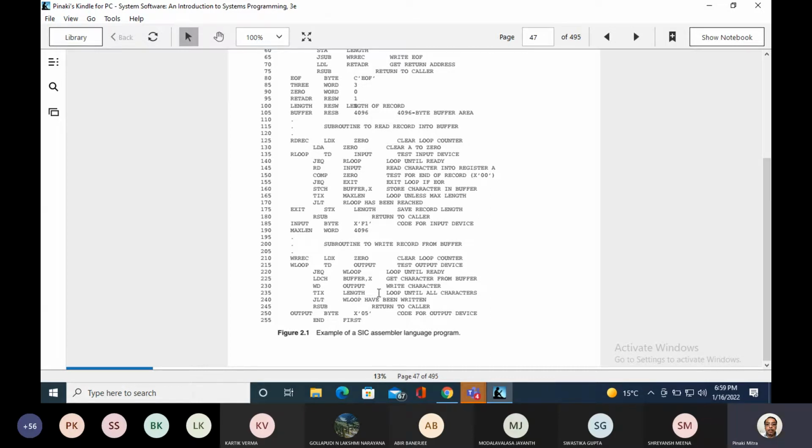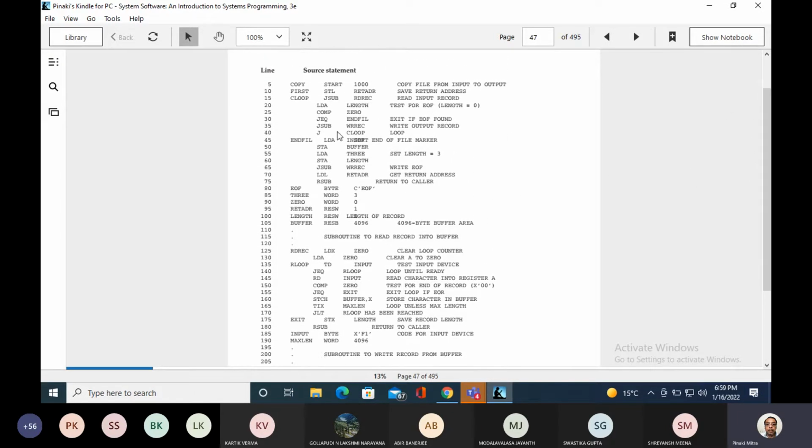TIX length means loop until all the characters of the record are transferred to the output device. So the number of loops is controlled by the length, that is, the length of the record. If it is less than, it will jump back and continue looping. Otherwise, it will come out of the loop and perform the return from subroutine instruction, returning to the called program. Here it will return to this J loop. Similarly, when JSUB WREC is invoked, it will return to this load linkage register return address. So this program is written in the SIC model.